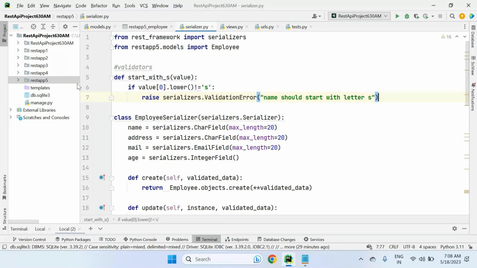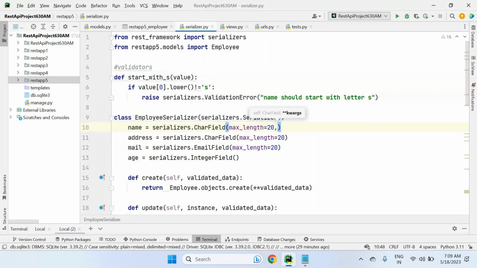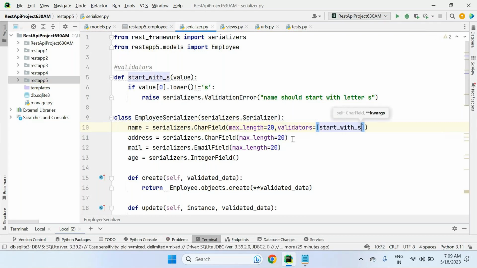But do we need to call this method or not? Yes. Where do we need to call it? In the name field. How to call this? In the name field only, I need to call validators equals to, and here we need to give start_with_s.